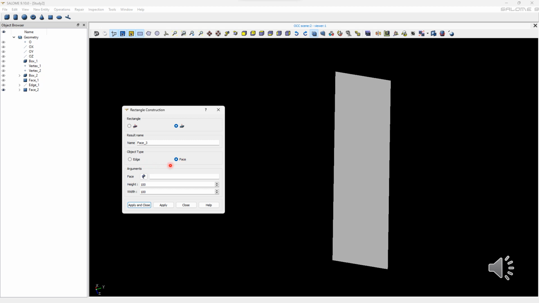The next type is face. Here we need to select a face. I will select this face, and the rectangle is created here, and with the height of 200 and with the width of 100, the rectangle is created based on the face shape. Now click the apply button to save the changes.